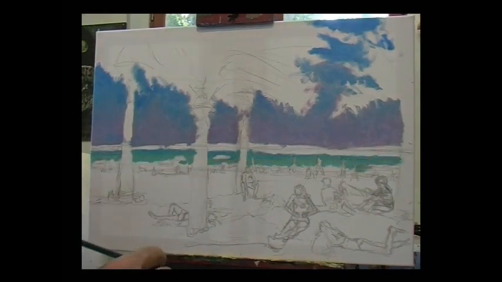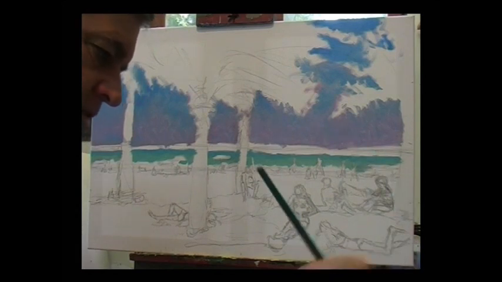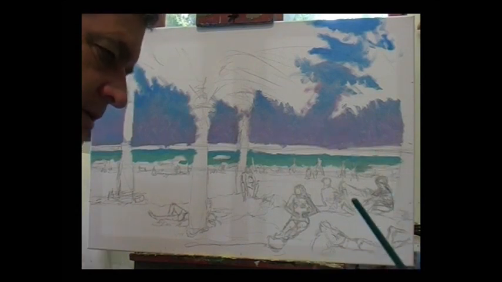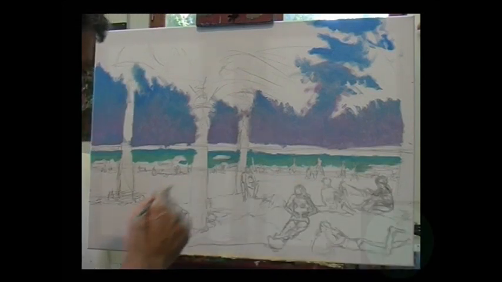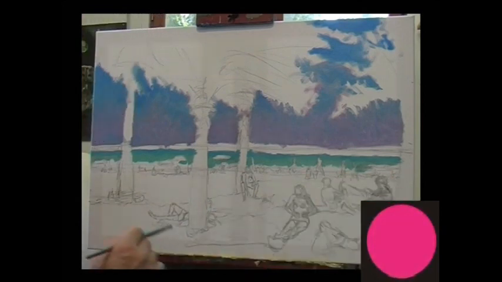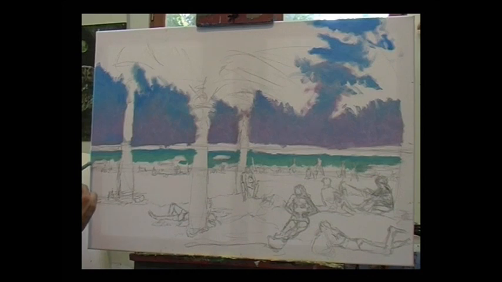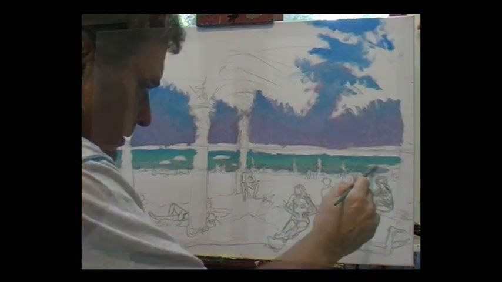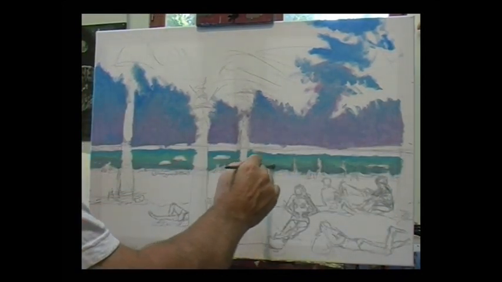And below as well we get a similar colour, but slightly, just slightly warmer. So I'm going to take a little touch of the rose into that and make that a tad warmer in the foreground here. Just link it together.